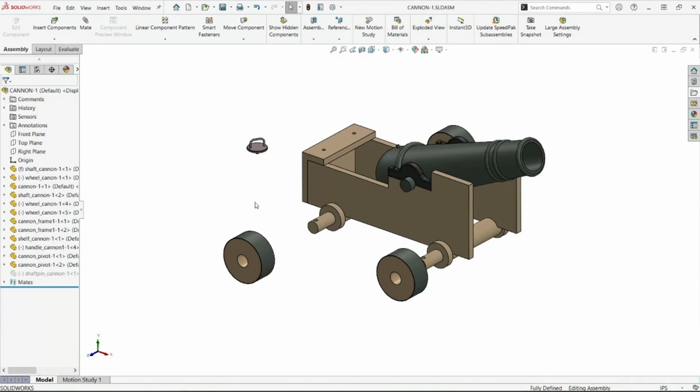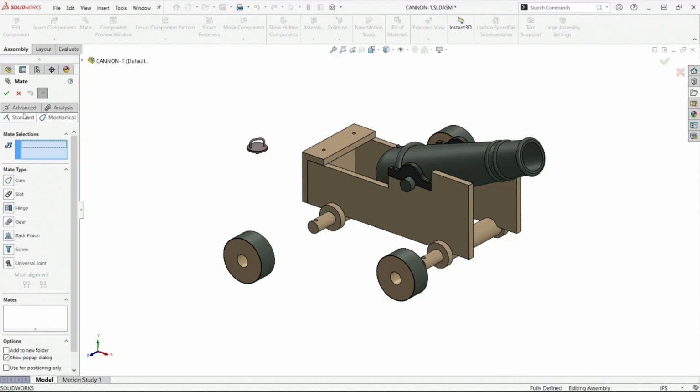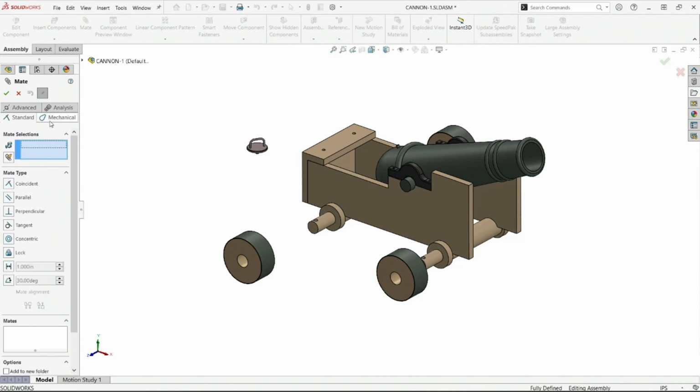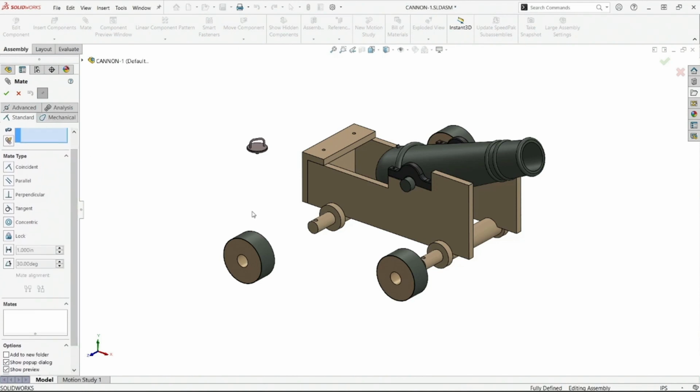But first off, we're just going to do that through the standard traditional way, going up into the command manager and selecting the mate command. In there, we have different tabs that help us sort through the different mating categories easily, to get through the different types that we have. So on the standard tab, we go ahead and make our first selection.